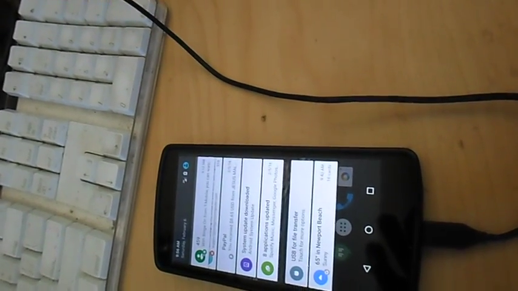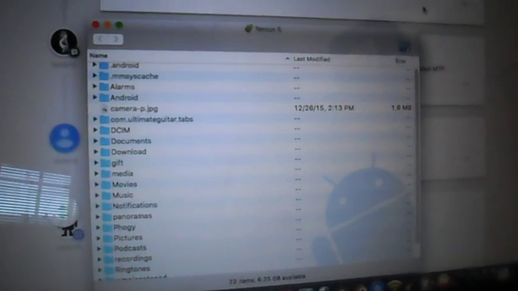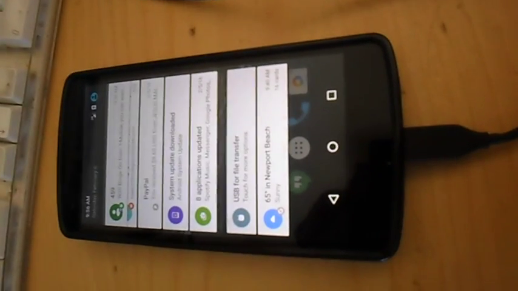So you go back to your computer and you will see your files. So that's a pretty easy fix. I guess that was an update to Marshmallow. Thank you, Marshmallow.